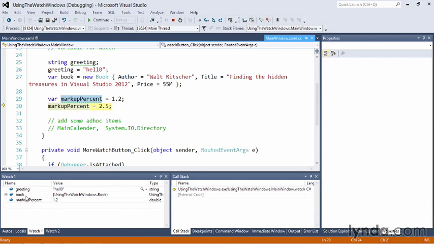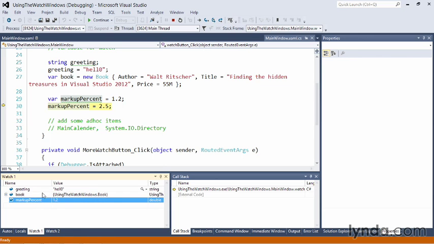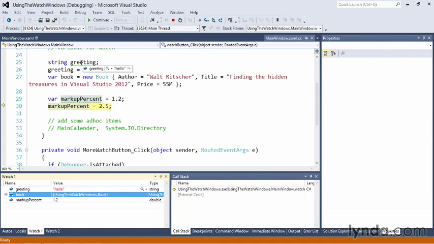If it's a complex object like the book, I can click on the plus sign to open it up and read more about it. I can also change values. I notice that the greeting string is wrong, so I'm going to click here, double click on it, and then change this value. Now, if I hover over the greeting here in the data tip, you'll see that it's correctly matching what I entered in the watch window.